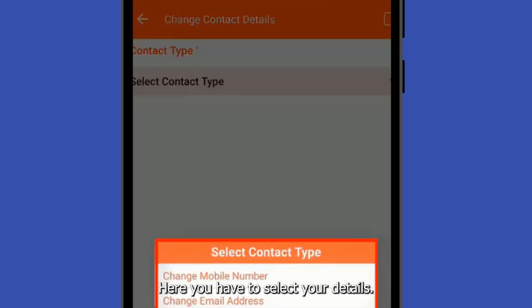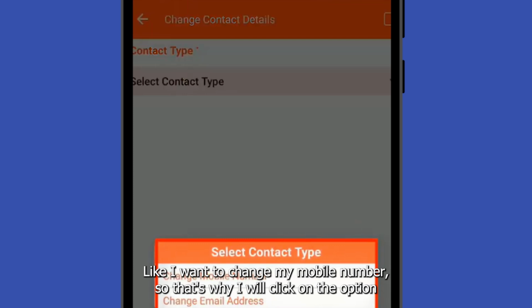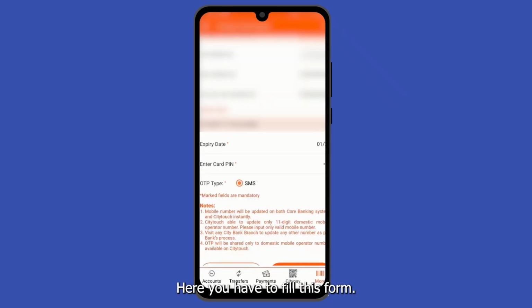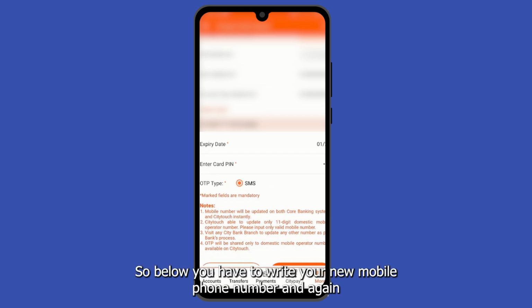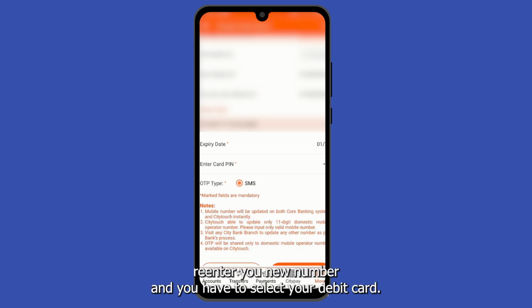Here, you have to select your details. Like I want to change my mobile number, so that's why I will click on the option Change Mobile Number. Here you have to fill this form. The first thing is your old number. It's already written, so below, you have to write your new mobile phone number and again, re-enter your new number.